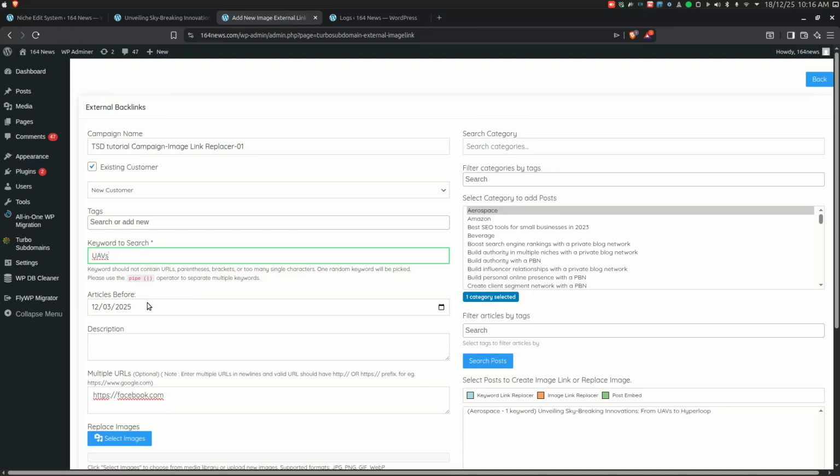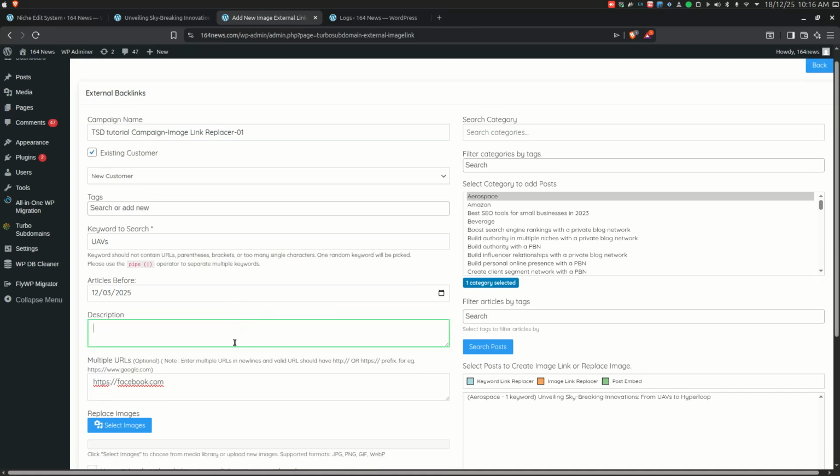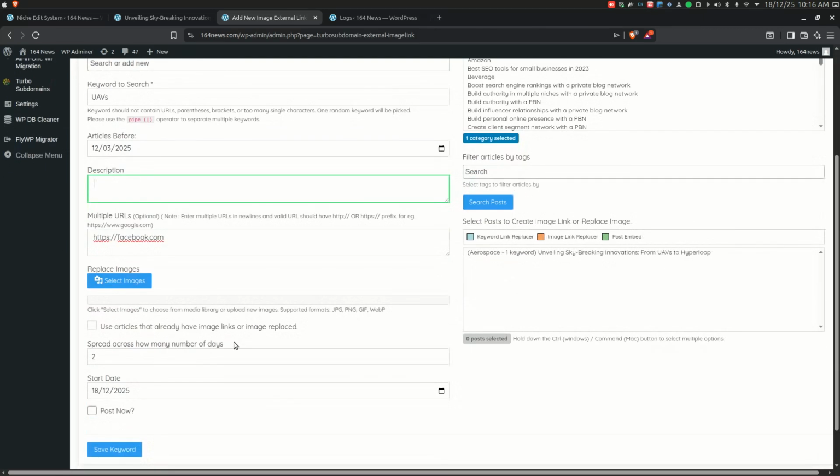One difference here is we don't have the date range function yet, but we can select articles before a selected date. You may see the full date range feature in future updates. Next is description. As we have already seen in previous campaigns, you can enter any text that describes your campaign or explains why you are creating this campaign. This is for your internal use only.